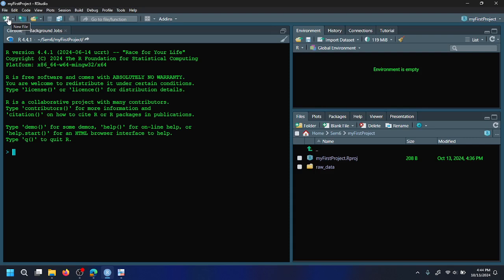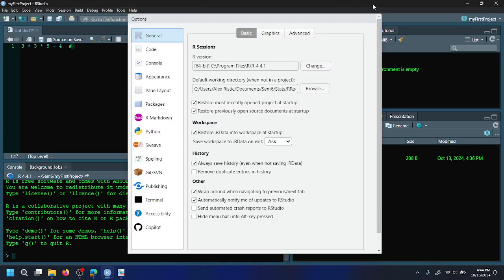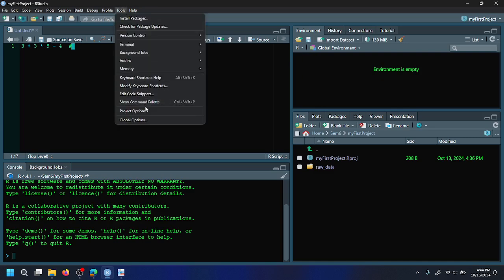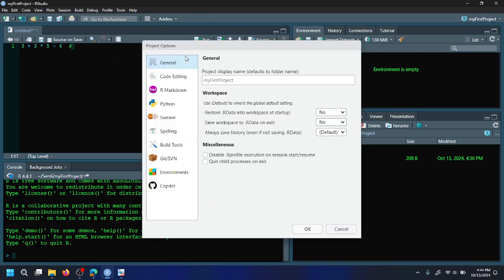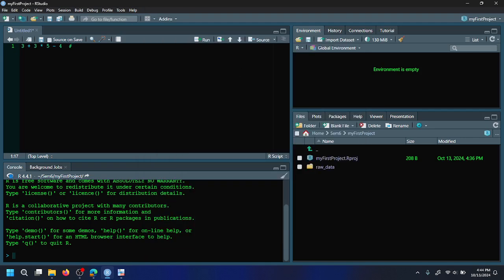If we go here, go File, New File, our script. If I write some code, 3 plus 3 times 5 minus 4, comments we enter with the pound sign, this symbol here. And again, this might be a little bit hard to see, so let me go to Global Options. If we go to Tools, Project Options, sorry, I meant to say Global Options because this is something that affects RStudio globally.